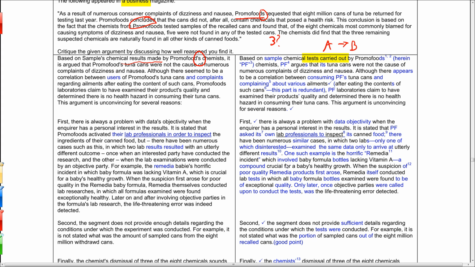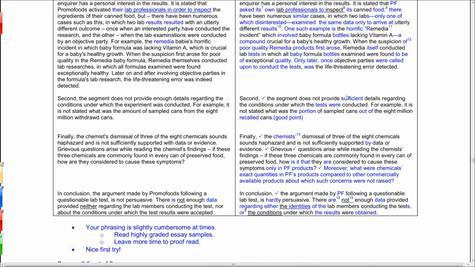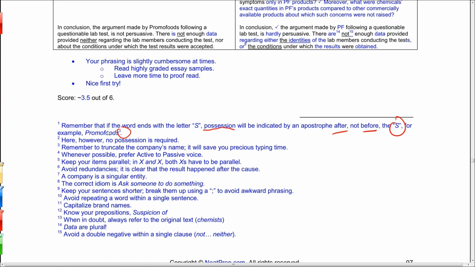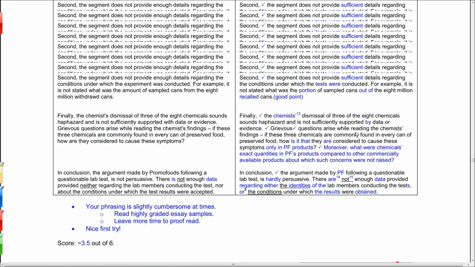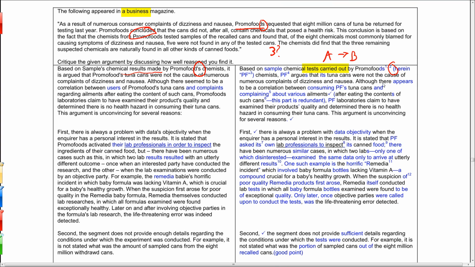That's one. 2, you see another, this is kind of rare because we have 2 footnotes at the bottom of the document. There's no possession required here. Why? Because I can simply say Promo Foods chemists, right? I don't have to say the chemists which belong to Promo Foods. It's clear enough.